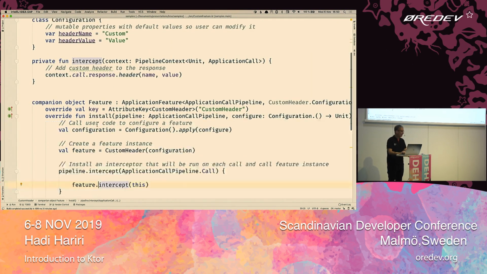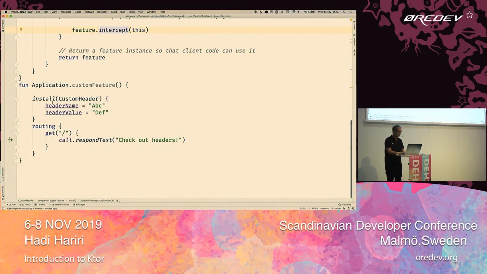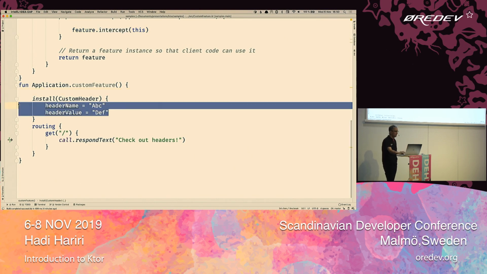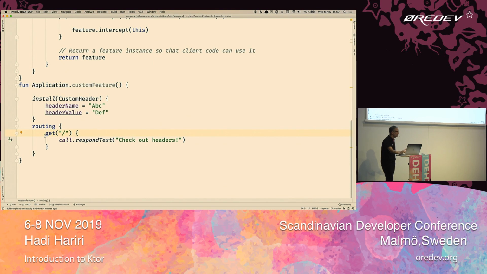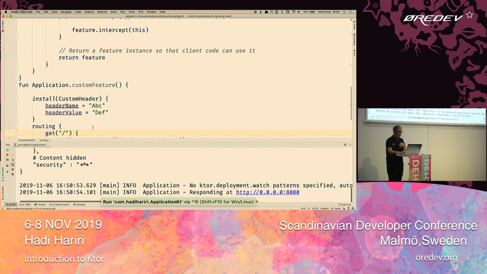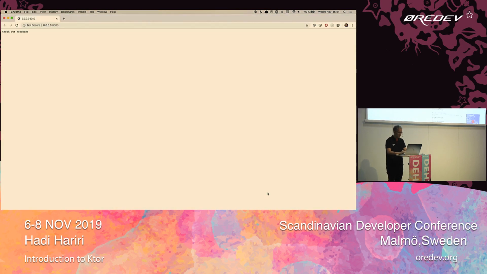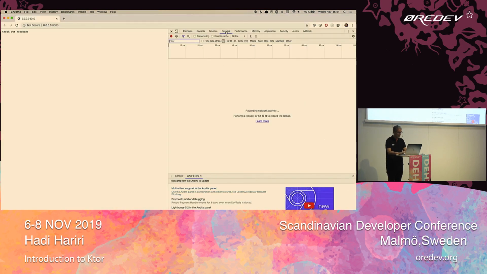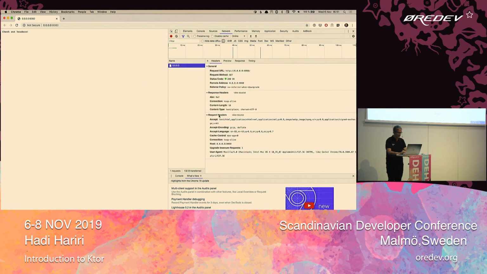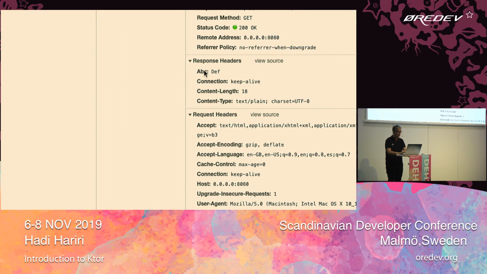So now that I've defined this custom feature, how would I go about using it? Well, exactly like before. Install. Here comes the configuration part. And that's it. Okay? So now if I were to run this, when I call the root, it's going to respond with a custom header and a custom value. So if we open this out and we go to network, you can see that I have the custom header ABC, and then the result DEF. Okay.